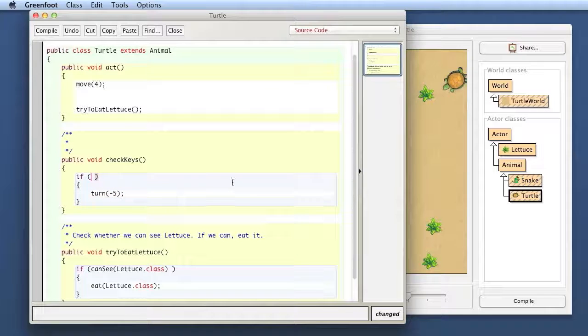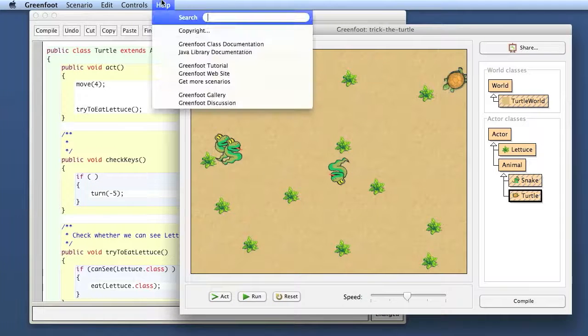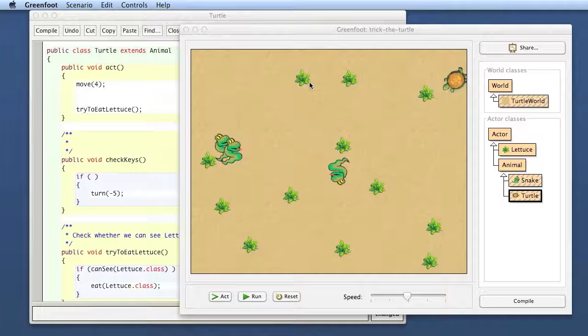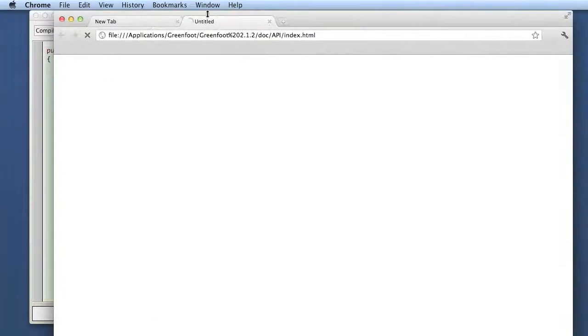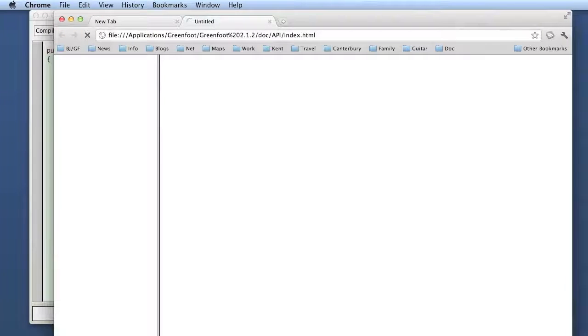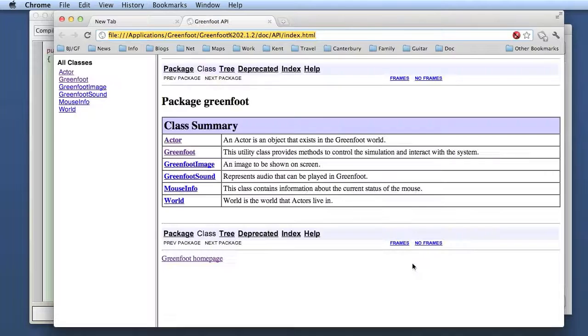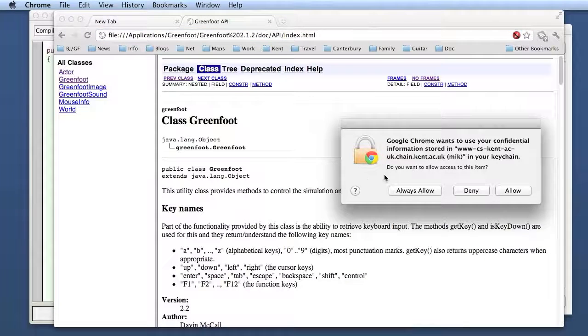Now the question is, how can I check for a key press on my keyboard? I need to go to the main window. In the main window in the help menu is the Greenfoot class documentation. I can open that up. That now starts my web browser and goes to the web page. Here my window is much too large for the recording, so I'll make that a bit smaller. It is again in the Greenfoot class where we will find the method that we need.